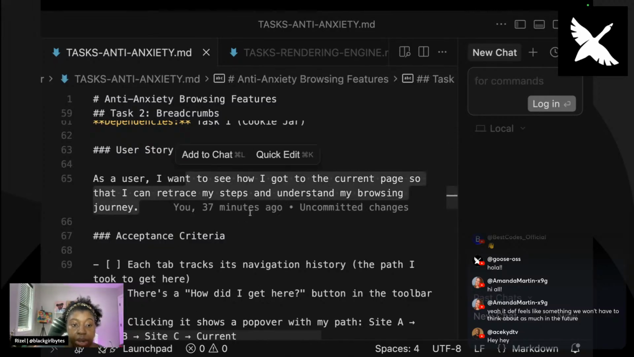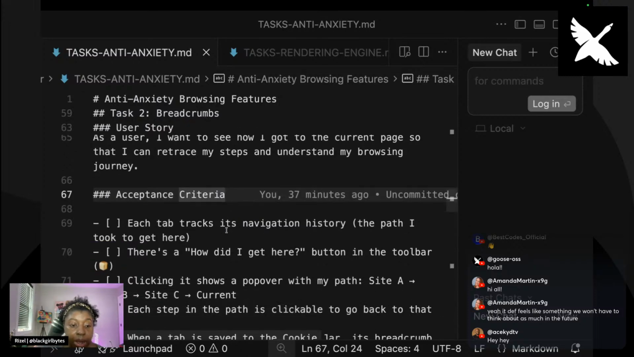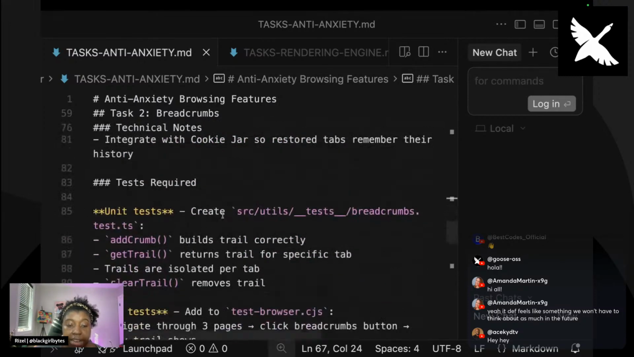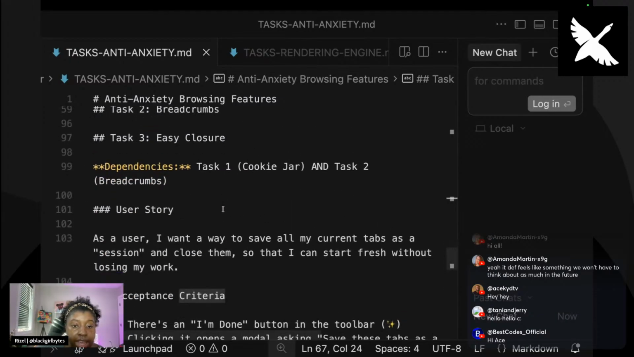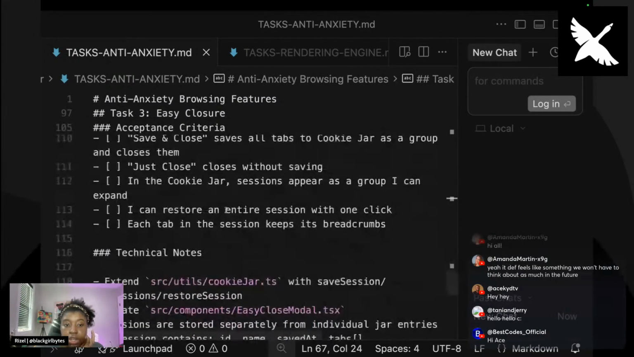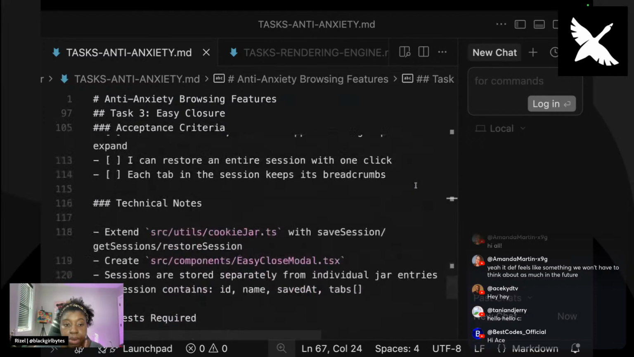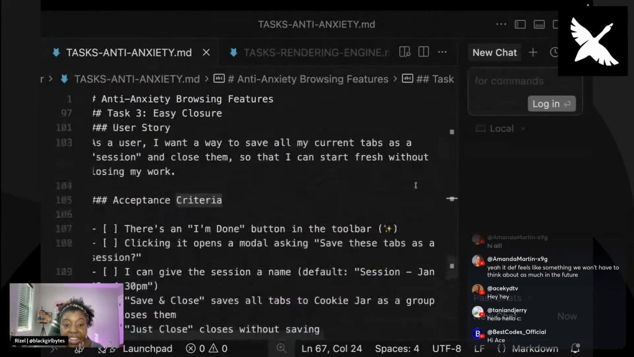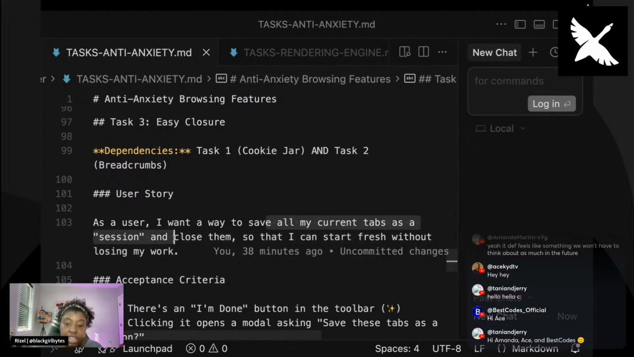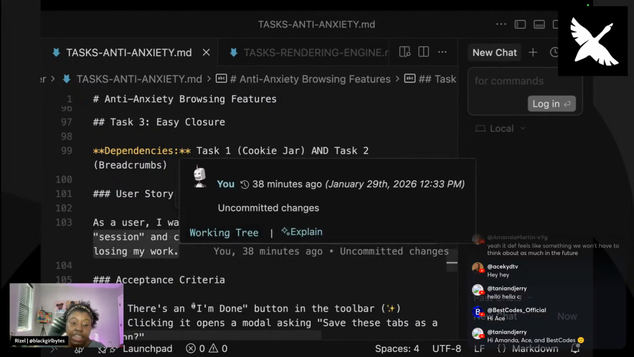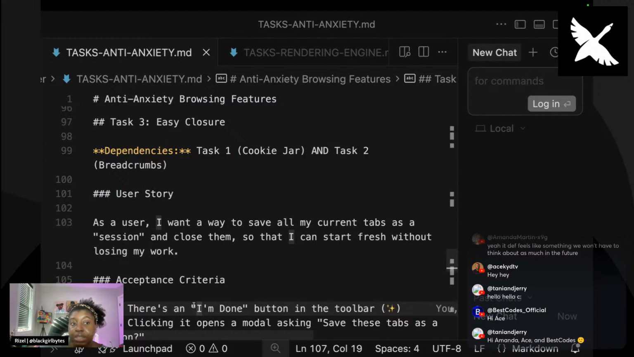But as a user, I want to be able to retrace my steps and understand my browsing journey. How did I get here? Why do I have this? How did I get to this Stack Overflow or this GitHub, whatever? And then an easy way to just close all the tabs rather than having to close all of them one by one. That's another reason why I don't close them sometimes. I'm just lazy. Okay. And then maybe count it as a session as well. So I want to save the current tabs open as a session, and then I can start them fresh without losing my work. So I can be like, this was my work session, reopen those tabs, or this was, I don't know. Those are my ideas. Okay.